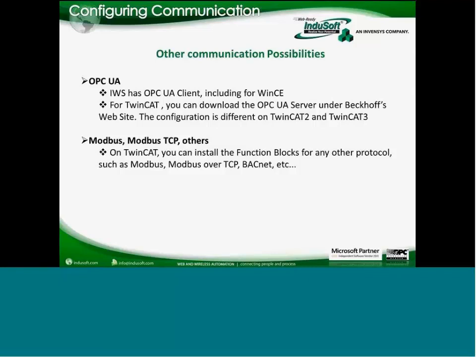But the evolution of OPC brought it to be able to run outside the Windows environment, because DCOM is a Windows-only thing. So you may want to have your CPU with the OPC UA embedded on the CPU nowadays. You have some computers, some PLCs out there that already have this option, and that's one thing that you have with Beckhoff as well.